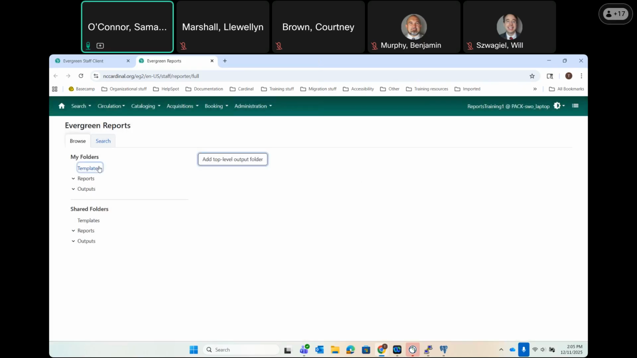So that's really all it takes to be set up to run reports. All of your accounts, as long as you have a staff login account for Evergreen, you have an account that can run reports. So the only setup that's required is this folder creation setup. So that's your basic first step.